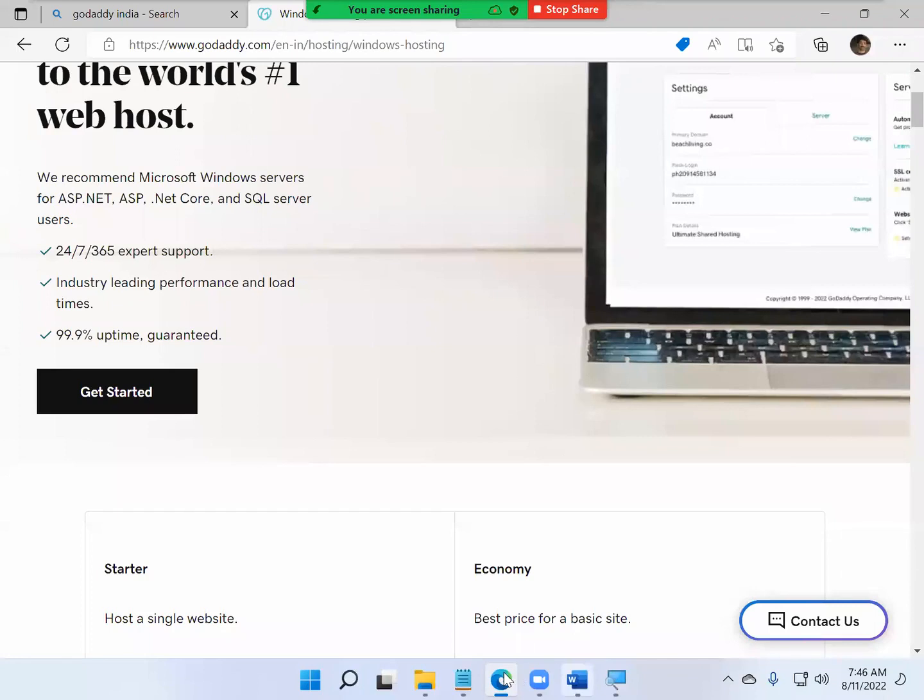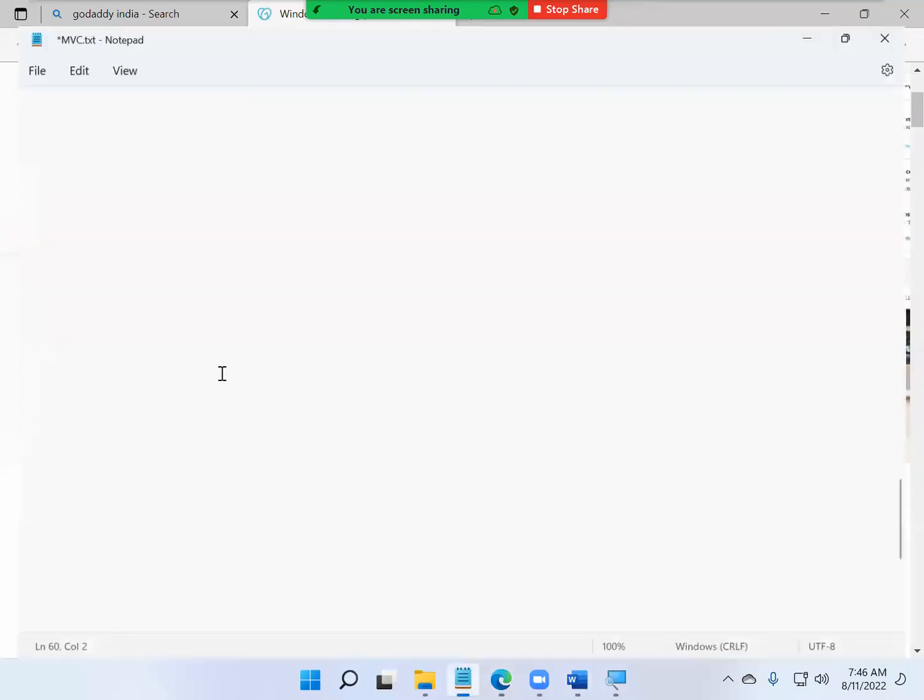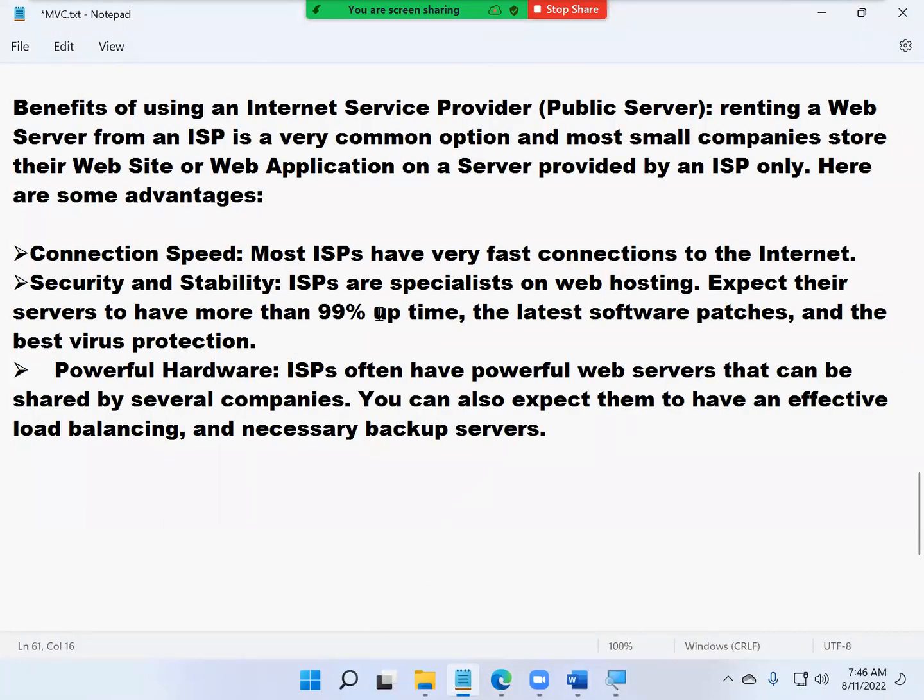Okay, so that's one thing. More than 99% uptime. And the latest software and the best virus protection. They'll purchase all the things, powerful and latest.